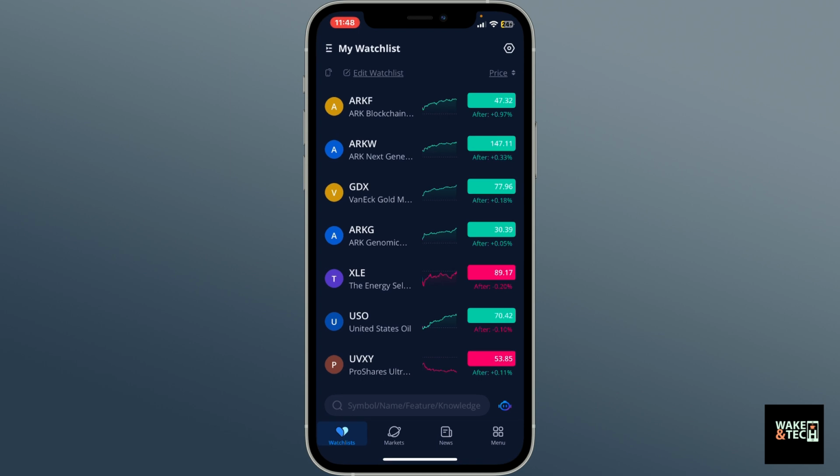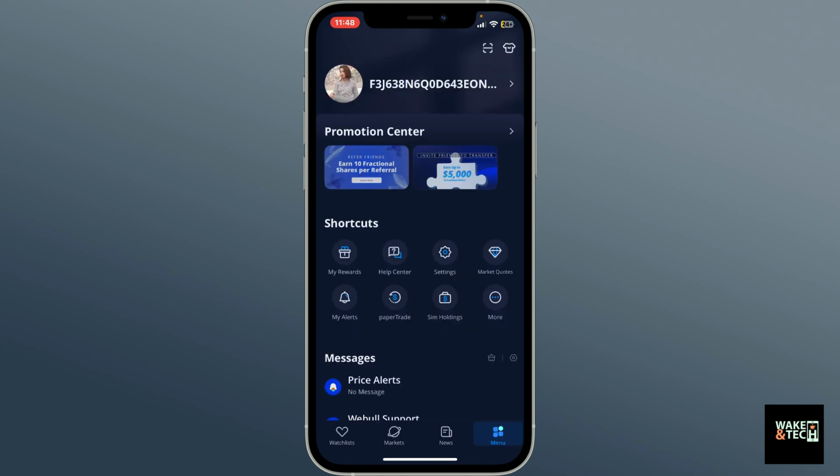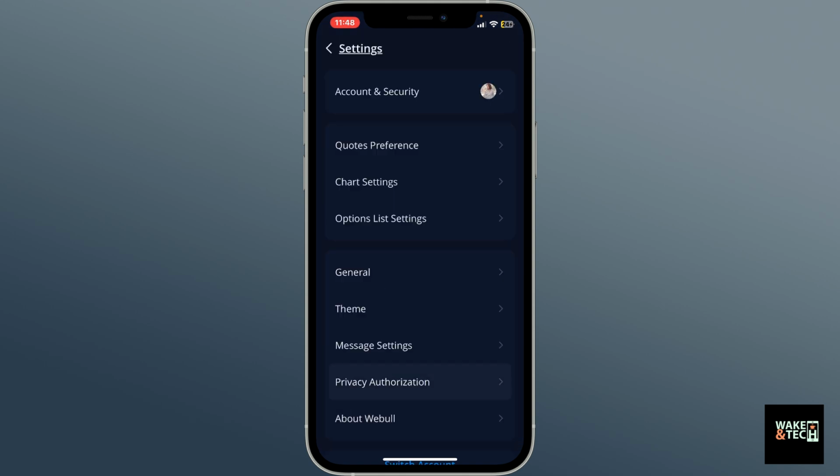Before deleting your Webull account, make sure to close all the positions, withdraw all the funds, and remove any pending deposits. After you have done that, go ahead and tap on Menu at the bottom right corner from the home page. Inside the Menu section, tap on Settings. Under Settings, click on Account and Security from the top.